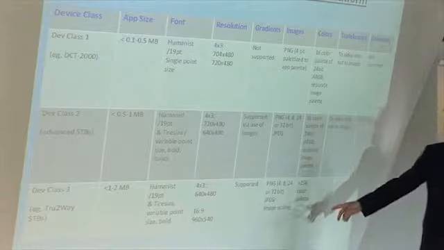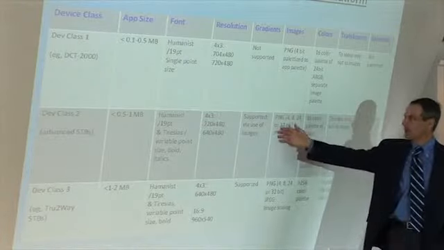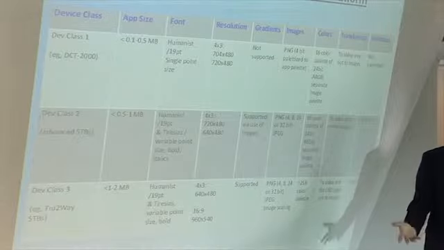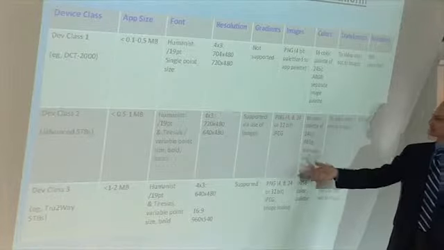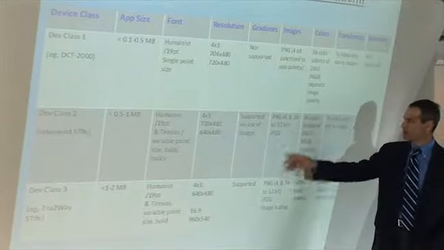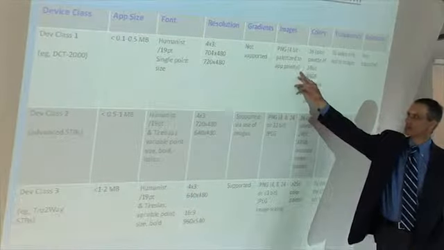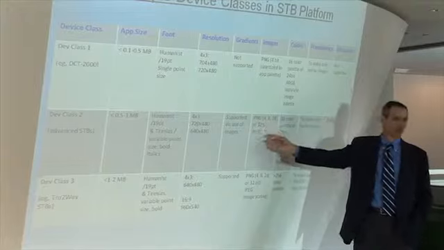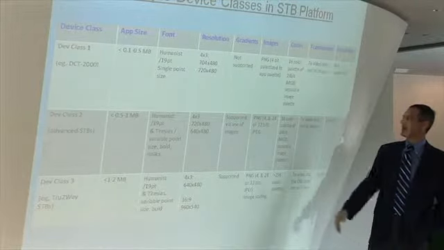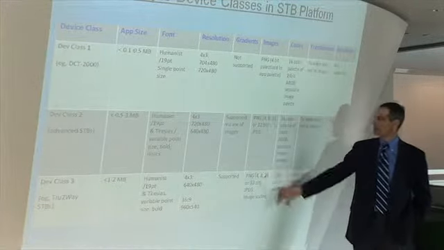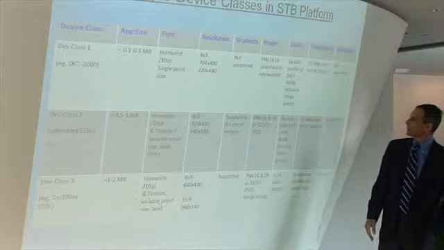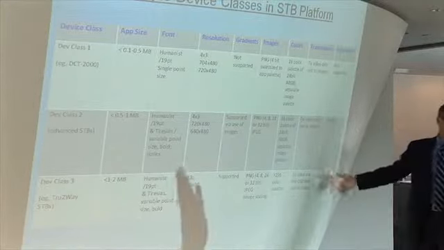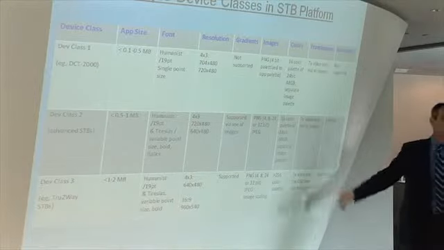As you go to the higher class boxes, think graphics, you get improved graphics capabilities like gradients, like JPEG images, or besides simply palettized PNGs, you can get full 24 or 32-bit PNGs on the higher class boxes. Translucency and animation, those functions are added in the higher class boxes.